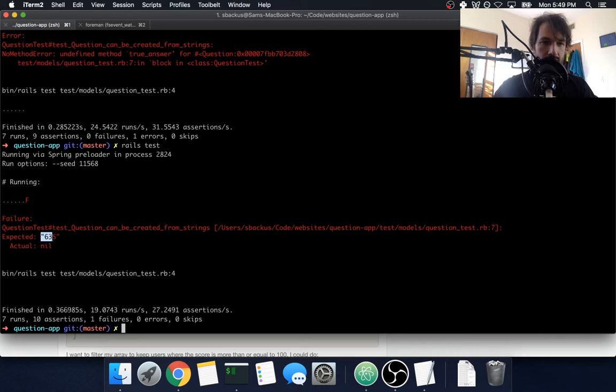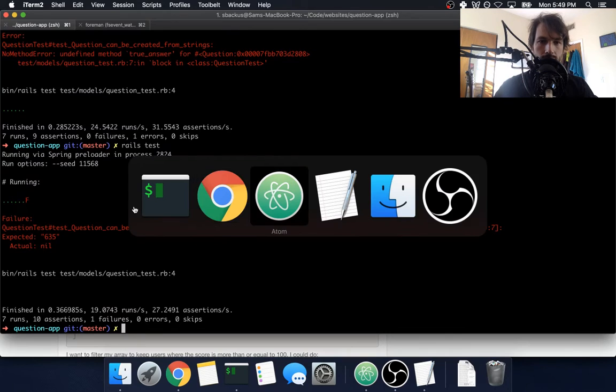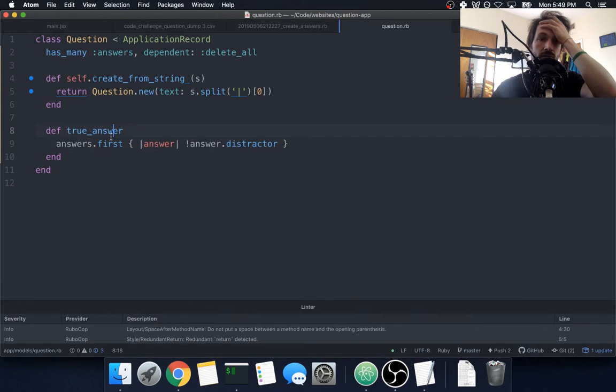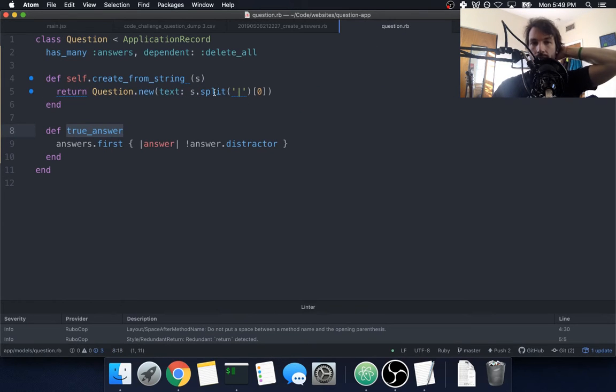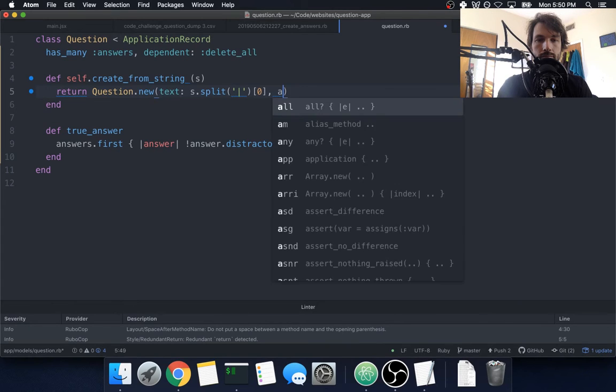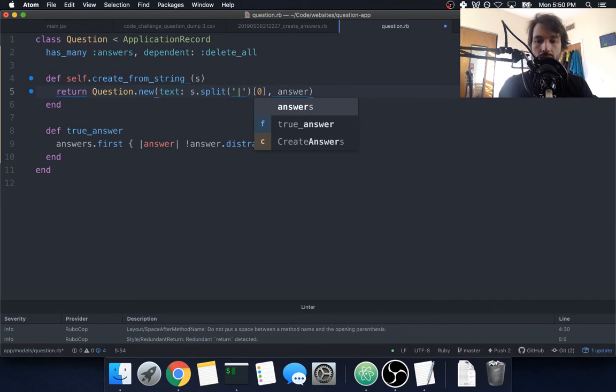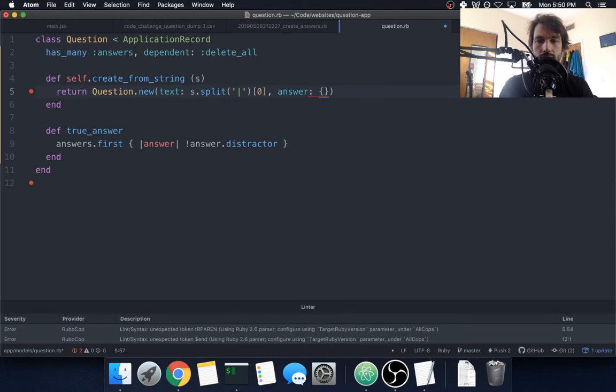Expected 635. Actual is nil. So that's because even though we have this method now, we're not actually creating the answer when we create from string. So we'll add answers.